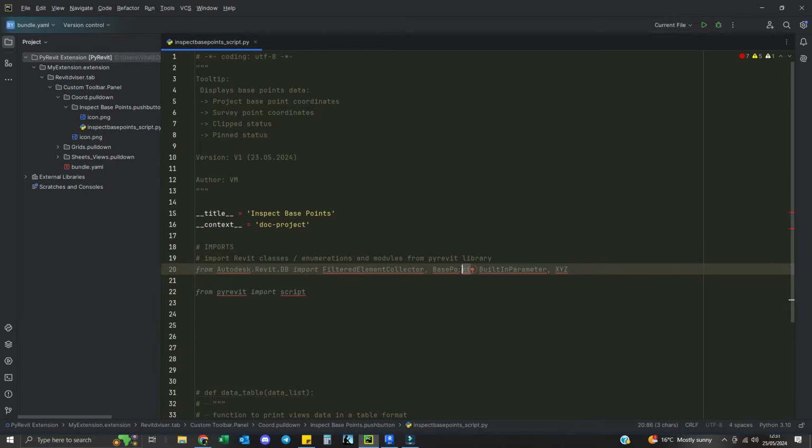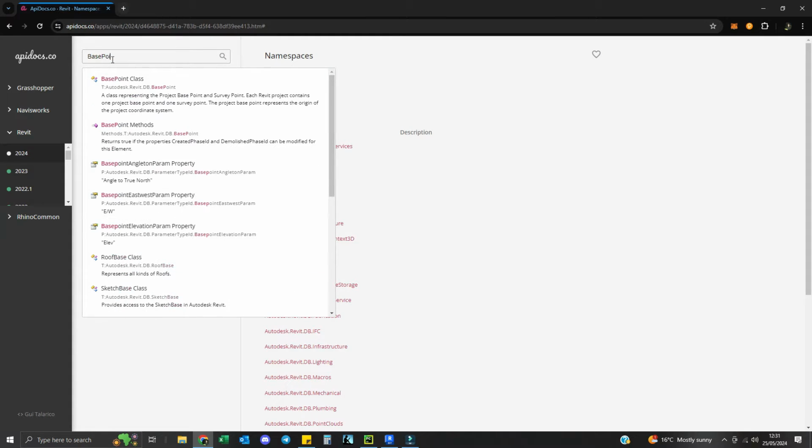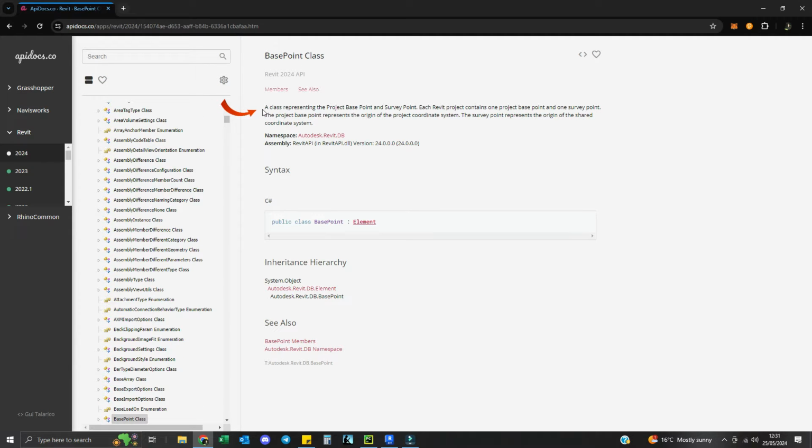So let me start from the BasePoint class. I'm going to go to Revit API docs and choose 2024 and search for BasePoint class. And if I click on it, here they state that it's a class representing the project base point and survey point. Each Revit project contains one project base point and one survey point. The project base point represents the origin of the project coordinate system, and the survey point represents the origin of the shared coordinate system.